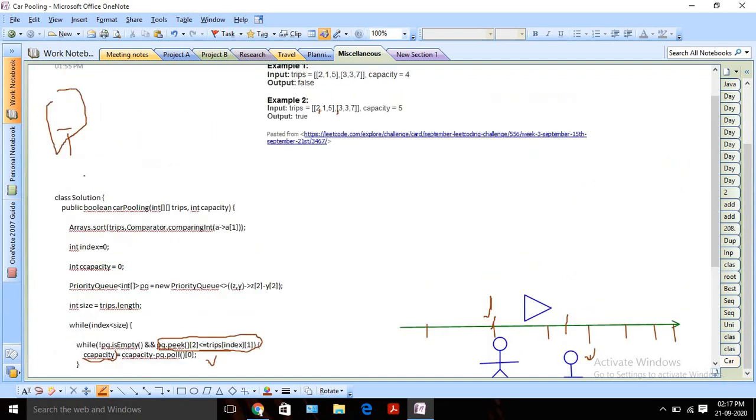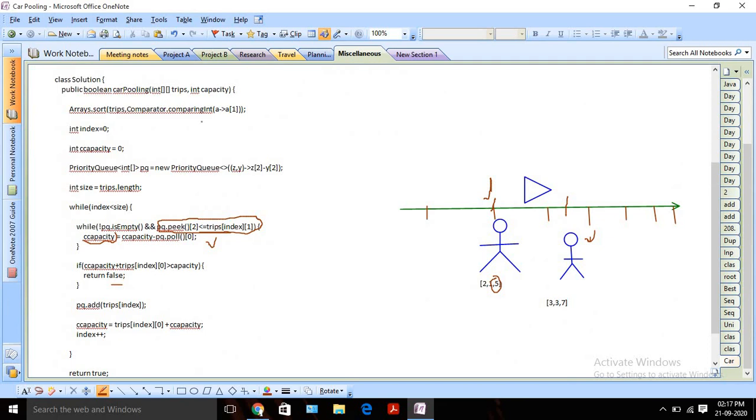So this is one approach. But what will be the time complexity and space complexity here? Since we are doing the sorting, it will take at least O(n log n) time. Also, we are using a priority queue and iterating through the whole trip array, which is O(n). So the total time complexity of this approach is O(n log n), and the space will also be O(n) in the worst case since we are using a priority queue. This solution should be accepted, but we will try to optimize it.